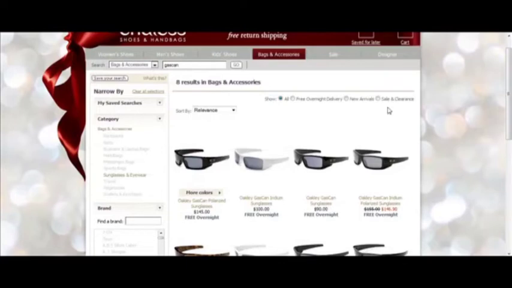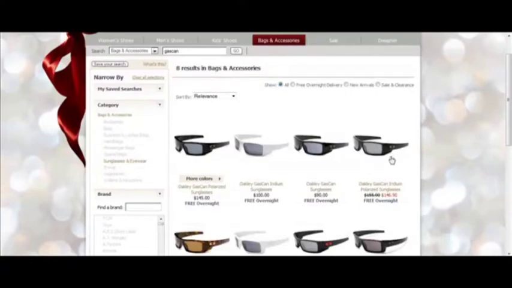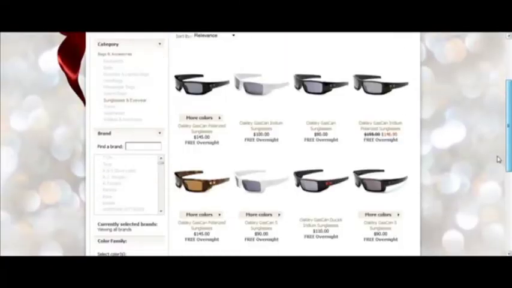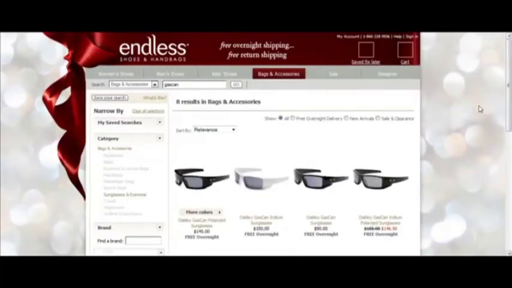But you see here, Oakley, when I just typed in Oakley, I found gas can sunglasses as being one of the most popular phrases. Well, lo and behold, they sell several of them at Endless.com. I can become an affiliate that pays out at 15%, so it actually adds up rather quickly.